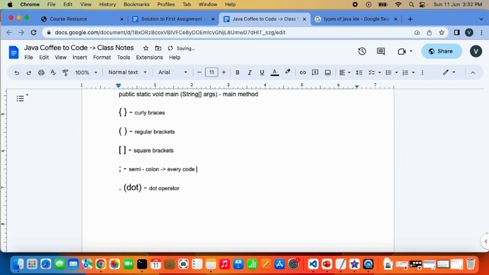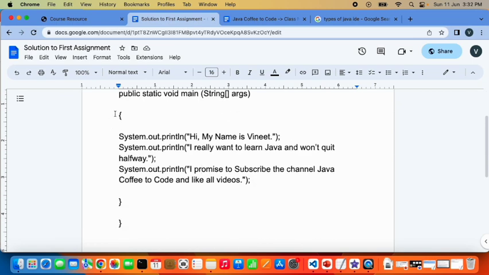Every code line inside curly braces ends with a semicolon. So you can see everywhere, whatever is inside the curly braces, every line ends with a semicolon. So this is like, again, God's truth. These are the basic rules of Java.